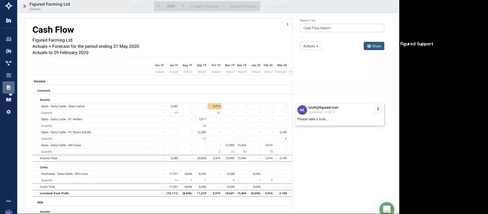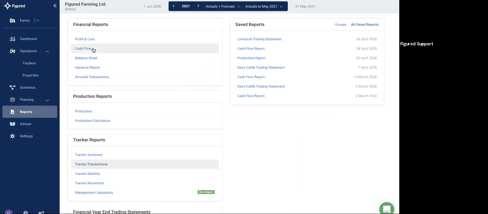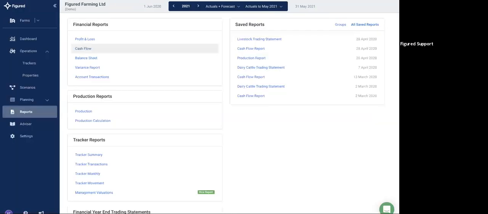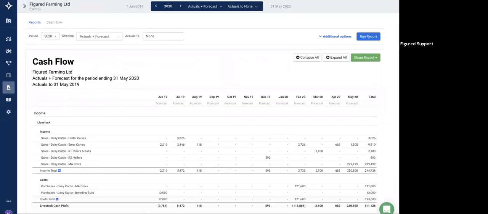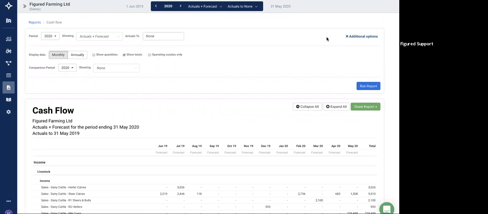If I jump back, you can go into reports again. A little tip here, if you hold control and left click, you can open up a new tab. So I've held control, clicked on cash flow report, and now I still have my reports tab open on the left and my actual cash flow report showing now. Just additional options sits across all our reports. And what you can do here now is utilize this to customize your report even further.